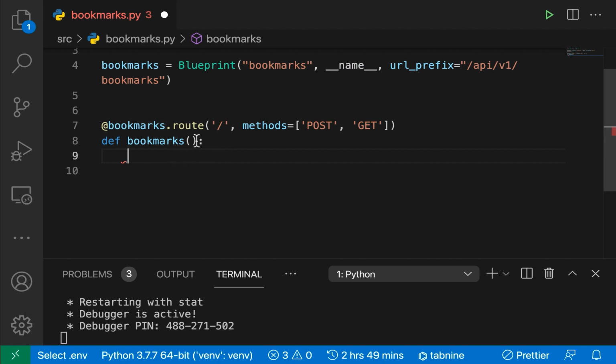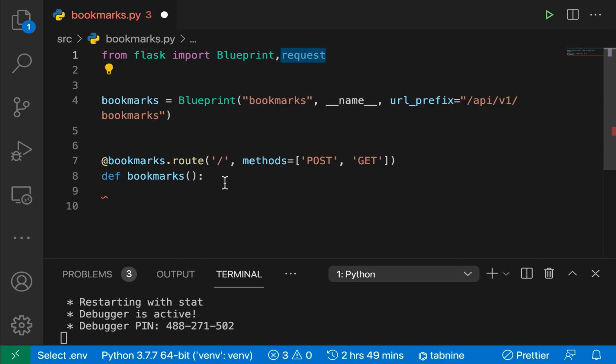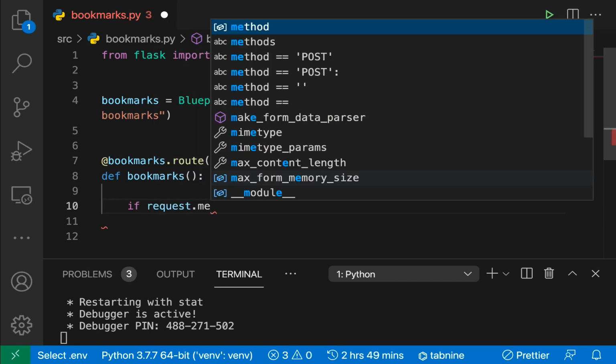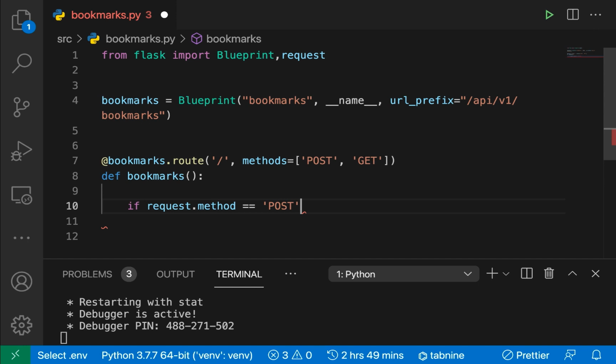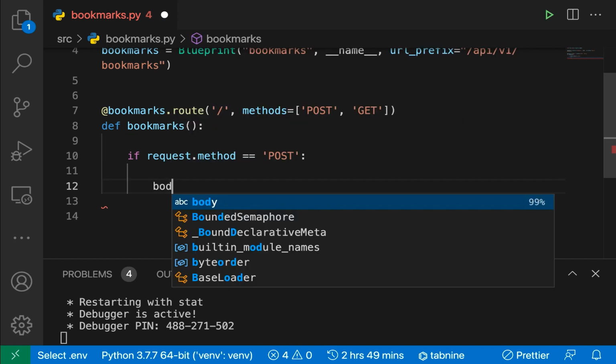So in here, if we wanted to check which request method the user used, we can go here and import request from Flask. So down here, we can check the request method by checking request.method. Then we can check if it's GET or POST. So if it's POST, that means that the user is going to be trying to create a new link on the server. So what we can do is we can now get the body.